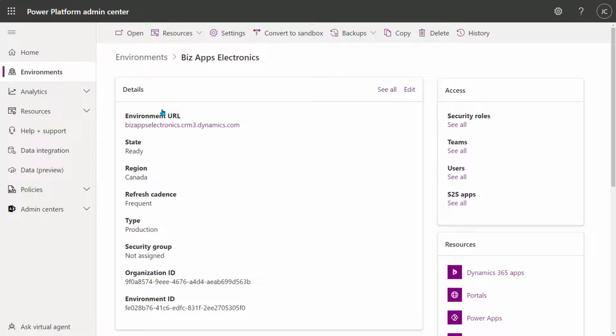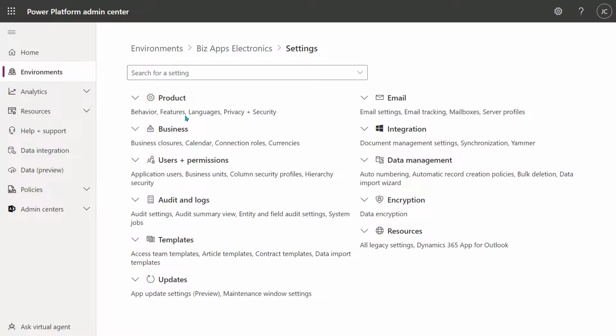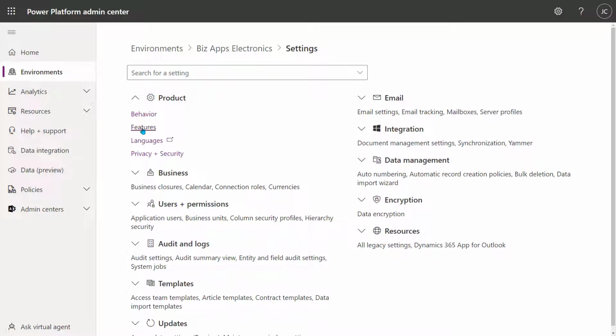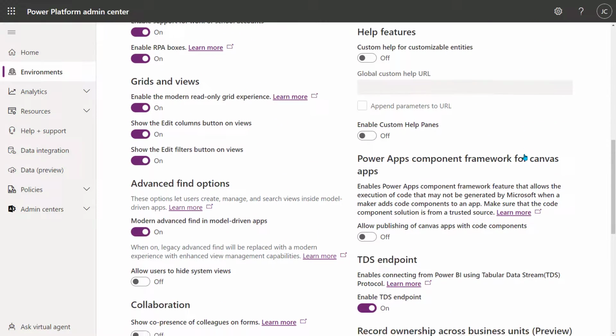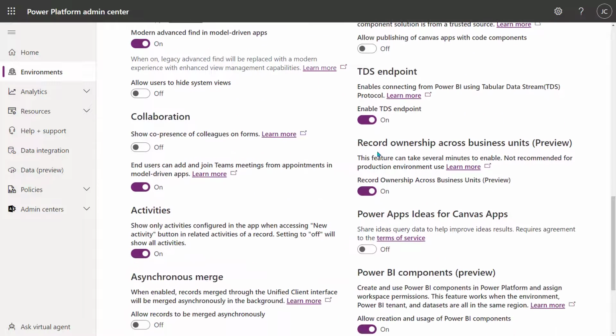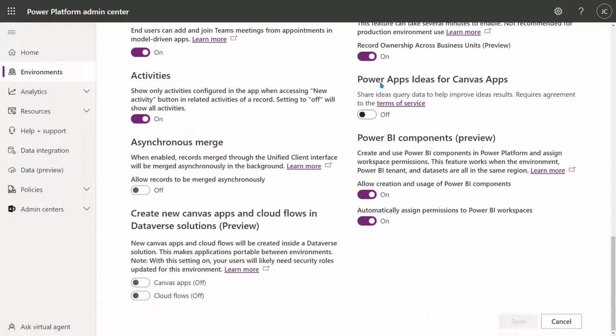Now, the first thing we need to do is enable the setting. So I'm going to click on settings, and then underneath product, we'll hit features. We'll scroll down a little bit, and it's going to be right here. I already turned it on. Record ownership across business units can take several minutes to enable. So when you do it, it might take a few minutes. When you do switch it, make sure you click save.